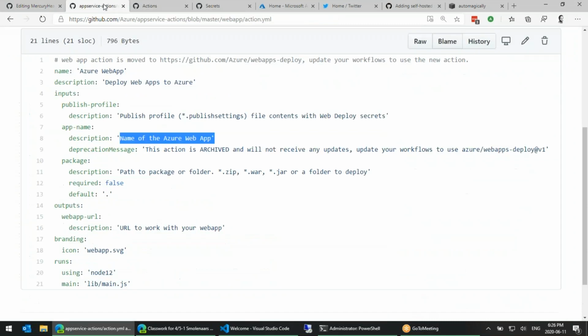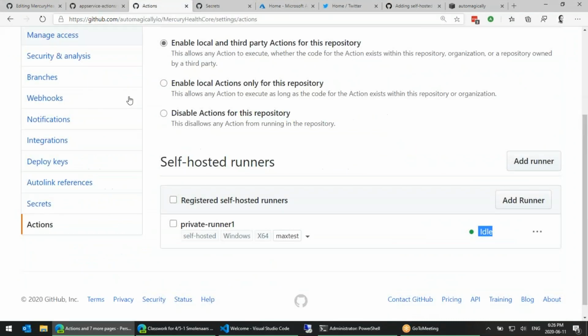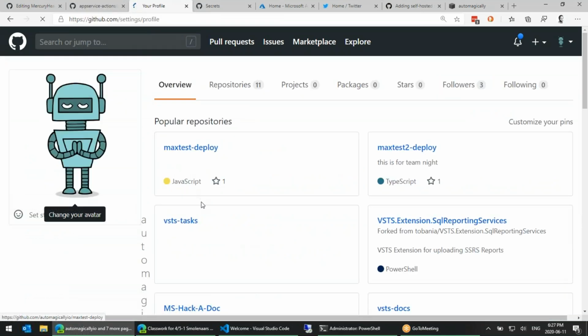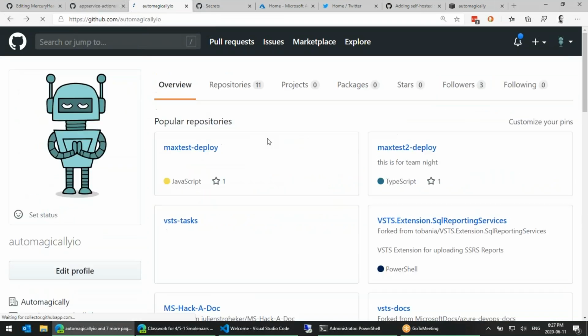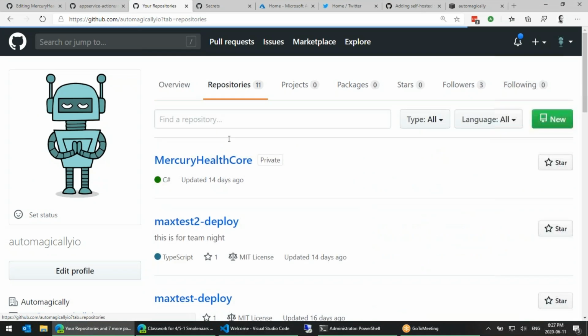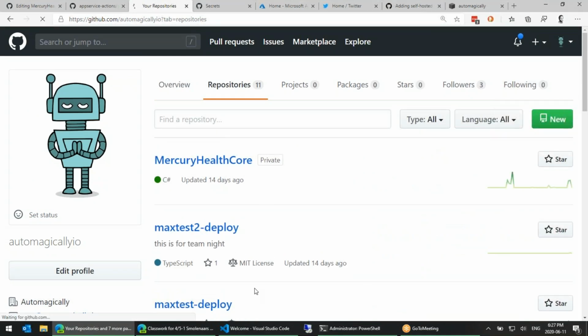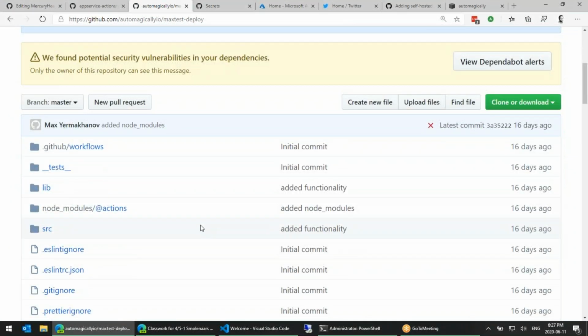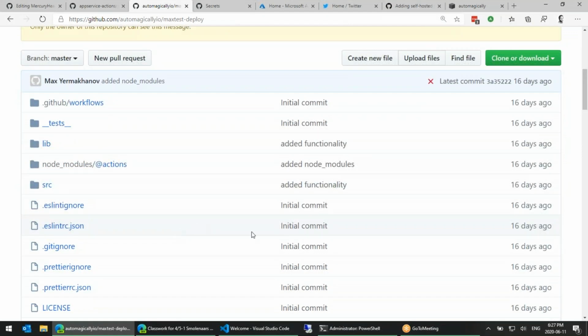I want to quickly jump into that, and I have in my own repo this max test deploy task, right? That's created by me, and it's public right now, but I can make it private too if I want to. The reason why I want to bring that up is I want to talk a little bit about how to create your own custom task, right? If you don't find anything that you want, you can always create your own.